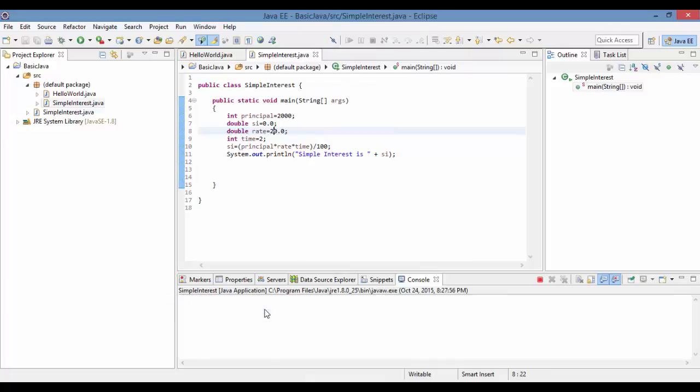So this is another example. You can do the same example. I will give you an assignment. I will request you to go ahead and do those assignments to practice more.